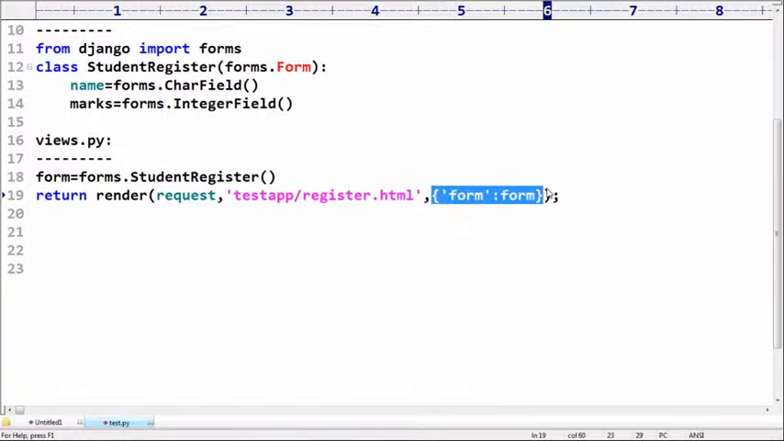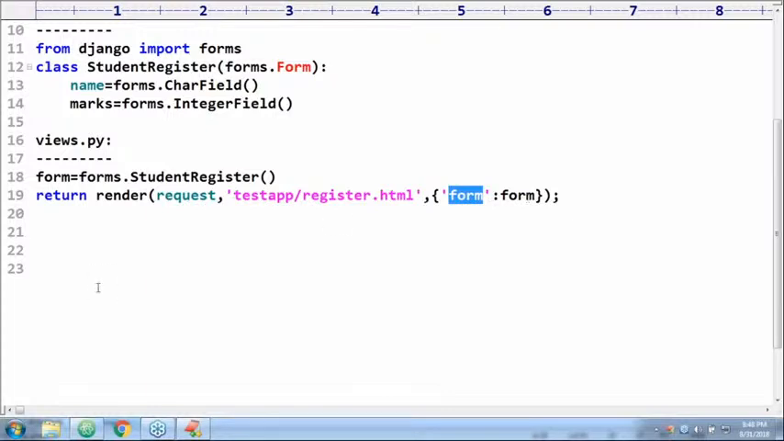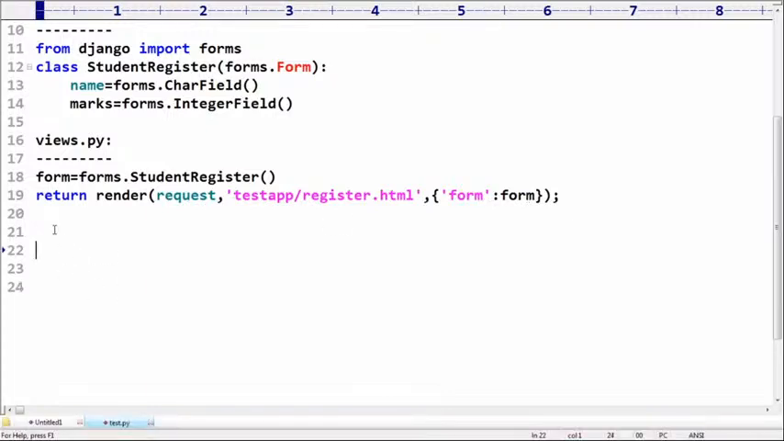Are you getting me now? This is the way it is applicable. Context is equal to only form is not going to work. It is always a dictionary with key and value, like this, right? Now, what is the third one? The template file.